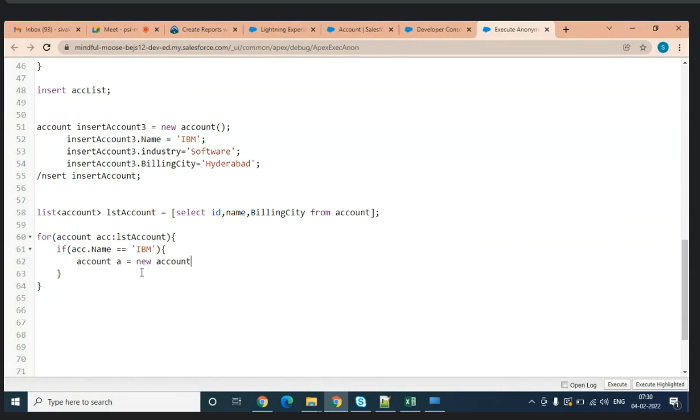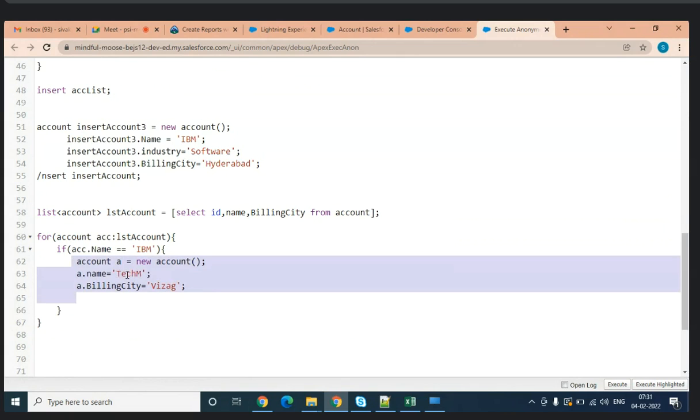It's called object creation. Okay, I'm doing object creation. A dot name equal to TechM, A dot industry equal to software. It's not mandatory to write it, since you want to update only two fields, you can ignore it also. So you provide and assign the values to it.